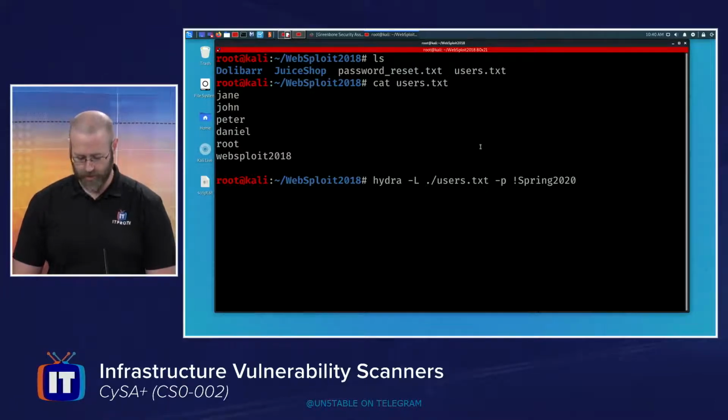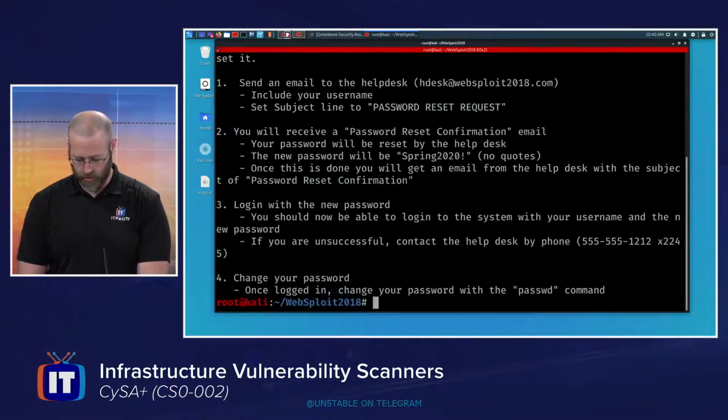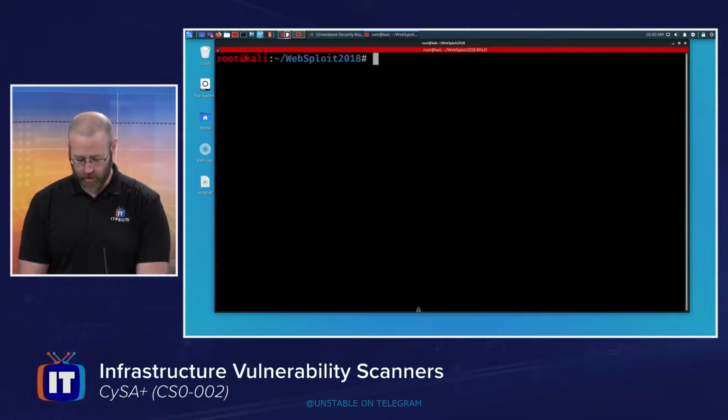Hello? Oh, I cleared the screen. Just really quickly look at that file again. Cat password reset. There it is. Ah, see, I had it backwards. It would have failed. Let me copy that. There we go. Try this again.